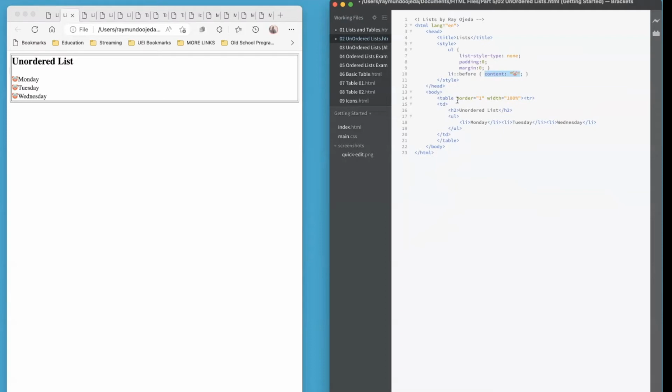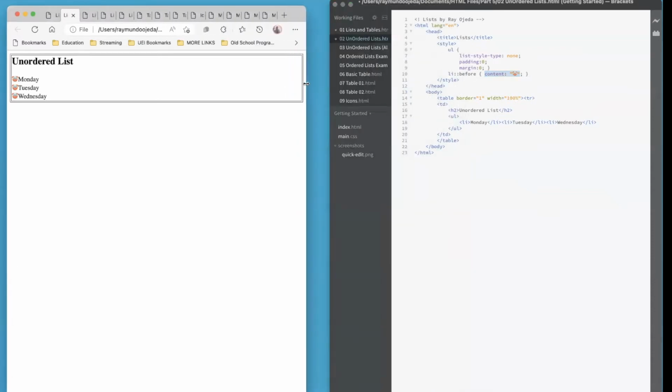When I go back here, the same border one, the width is 100%. All that does is, the table is 100%. It's the size of the width. And I got my unordered list here. I'm going to do this like this. So you can see basically what the unordered list looks like.